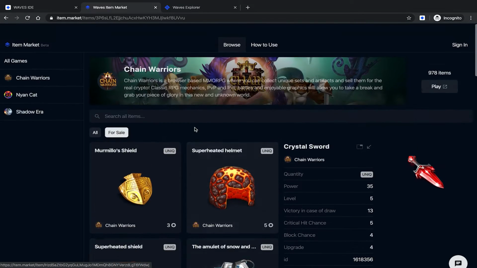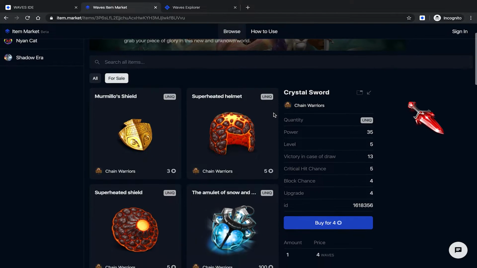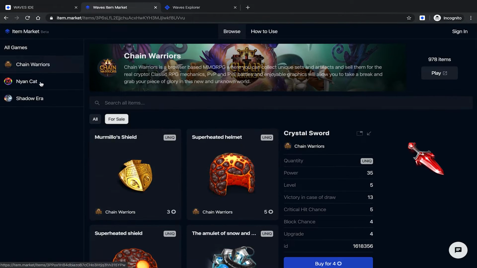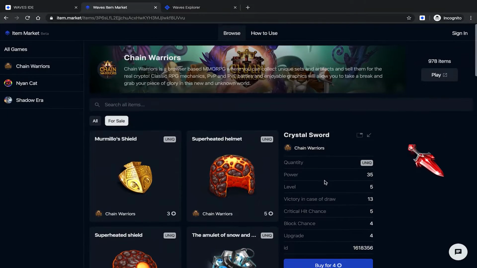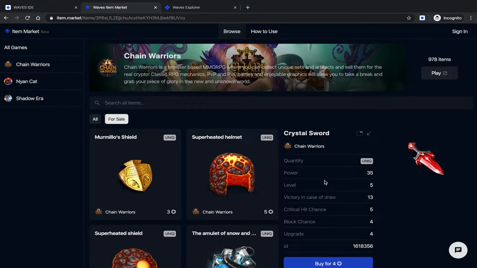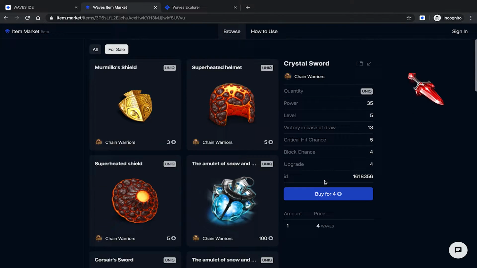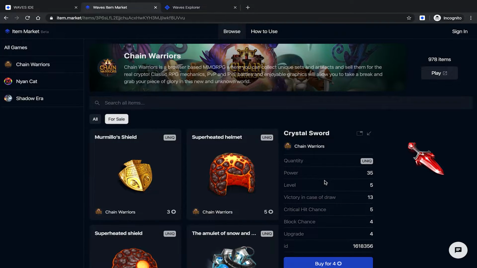Here it is. Here's Item Market. Here you have a list of items for every game. There are 3 games right now. You can buy those items, you can sell items, you can use items bought here in the game. So you can do pretty interesting things here.